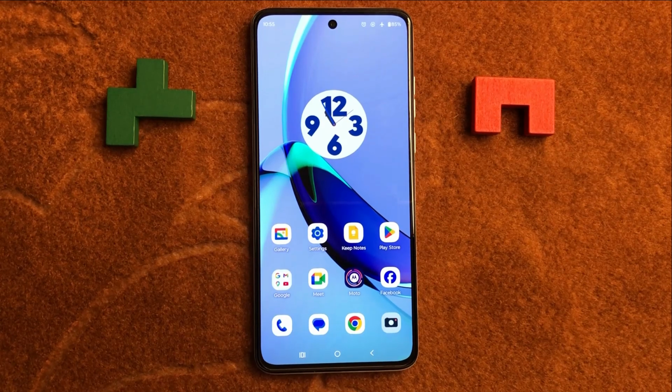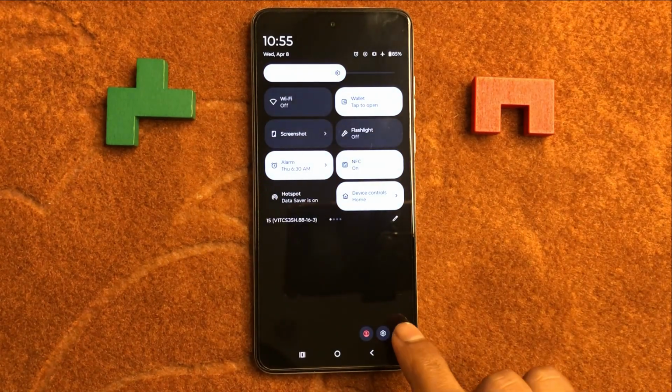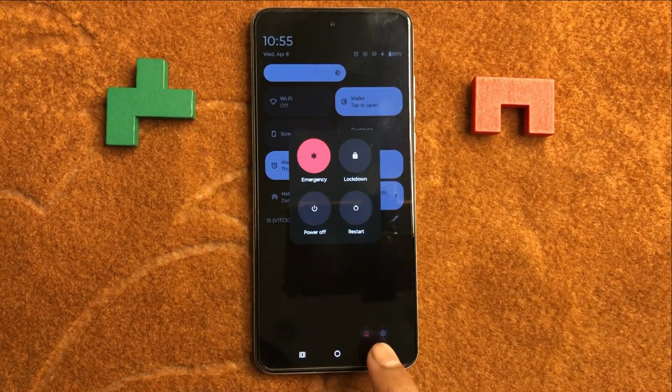How to fix no signal issues in Moto G Stylus. First of all, restart the device. Swipe down, open the quick settings panel, click on the power off icon, and click on restart. After clicking on restart, your device will restart.